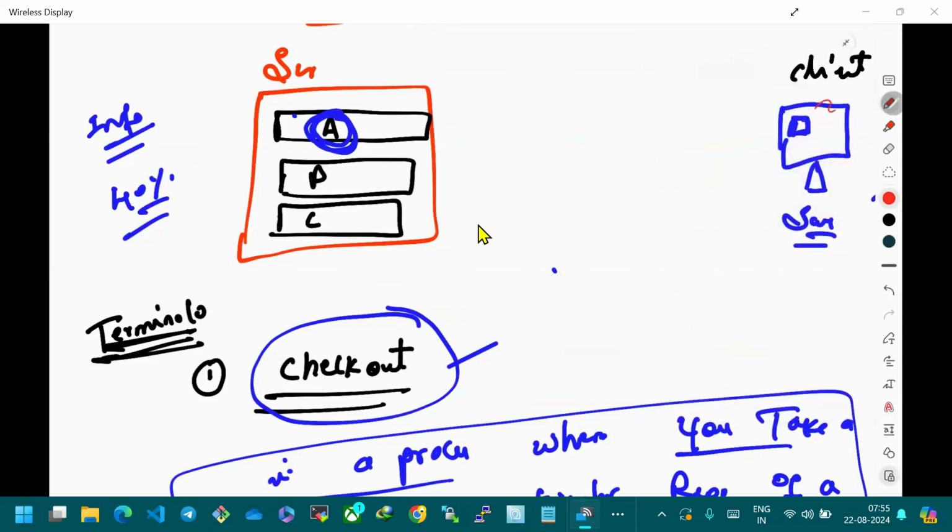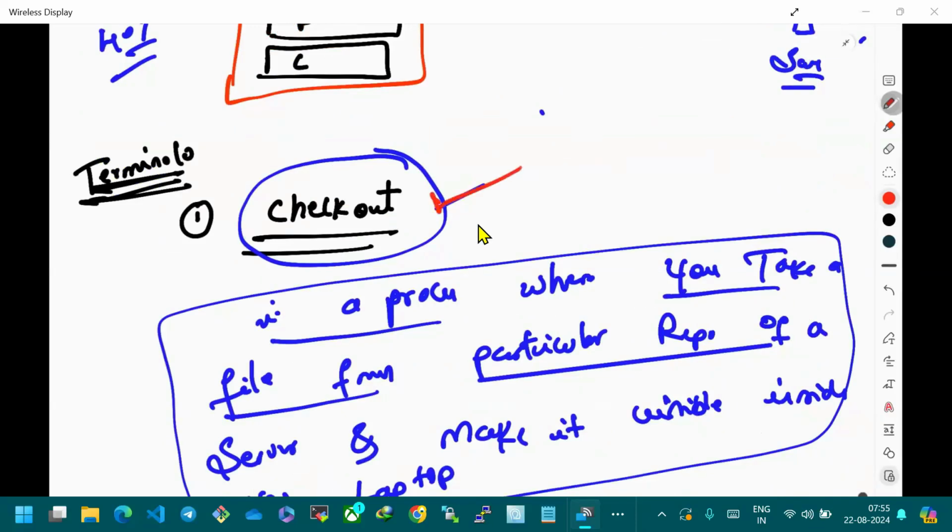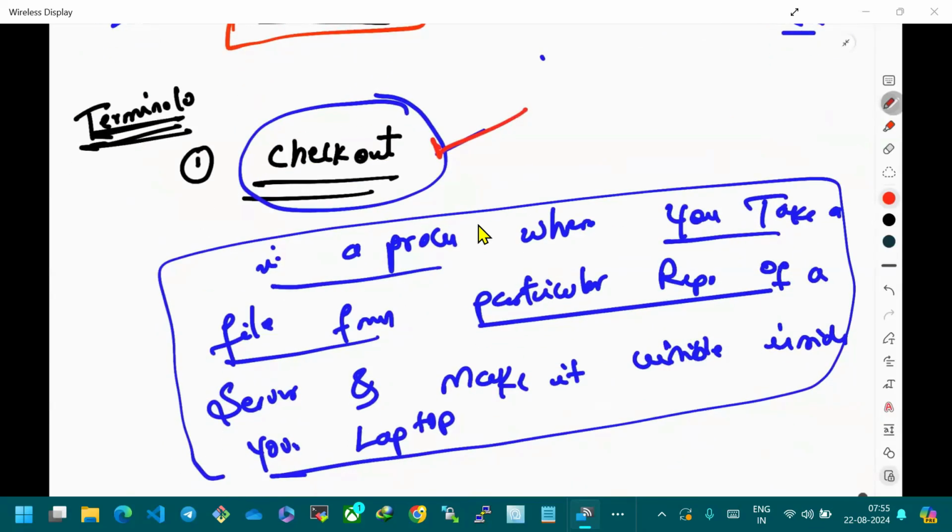See, this is my local laptop. Now I want to start working on this project B. What I'll do first is connect to it and download all the files from project B. Downloading these files from a specific repository is what we call a checkout. It is a process where you take a file from a particular repository of a server and make it visible inside your workspace. Clear what is checkout?